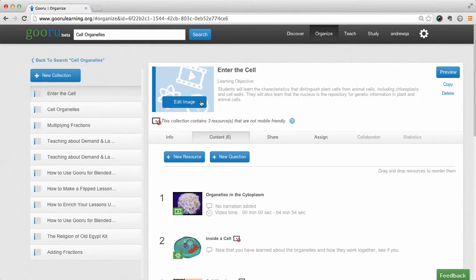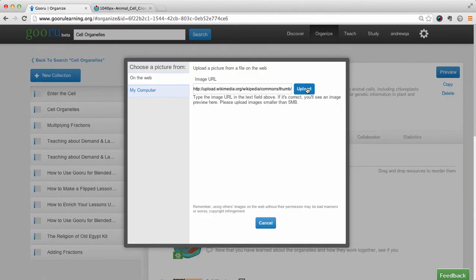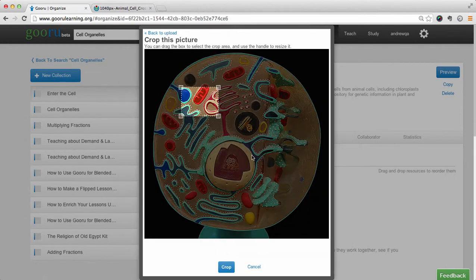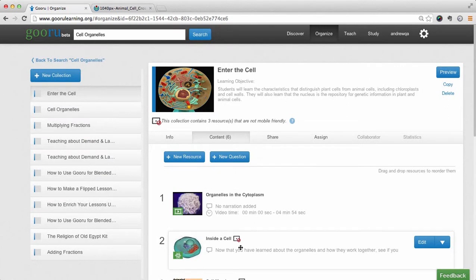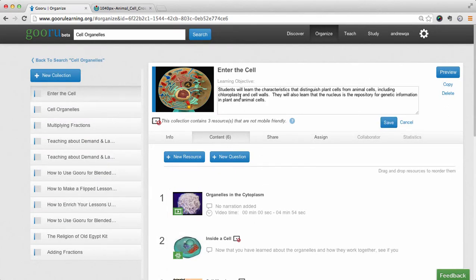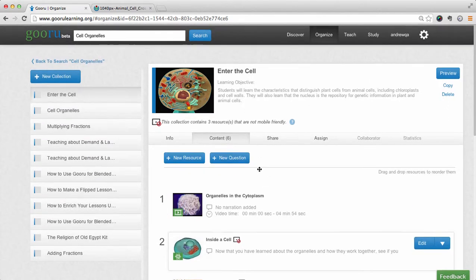I have a lot of tools that I can use to personalize this collection. At the top of this page is my collection information. This is where you can edit the images and text that appear on the front of your collection. Think of this as the cover page of your collection. You might want to add learning objectives into the collection description field.